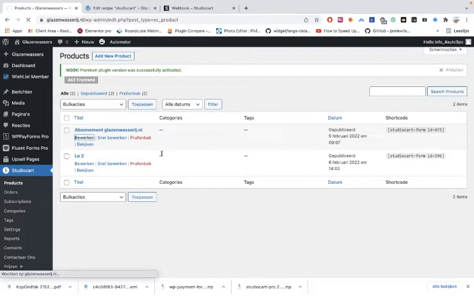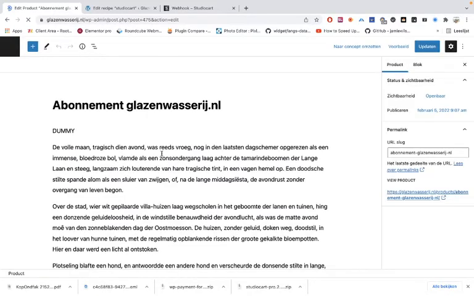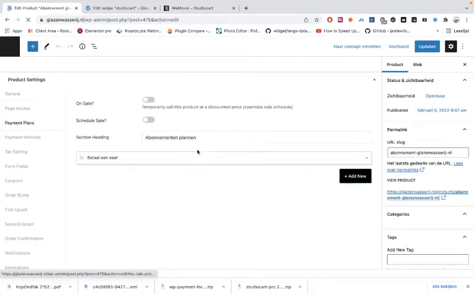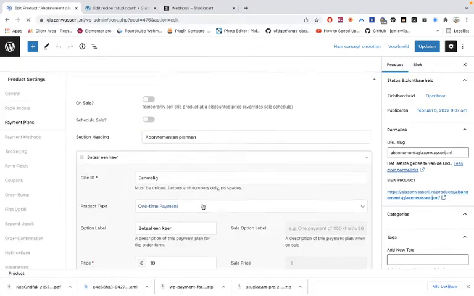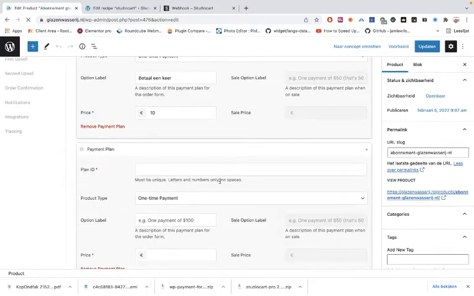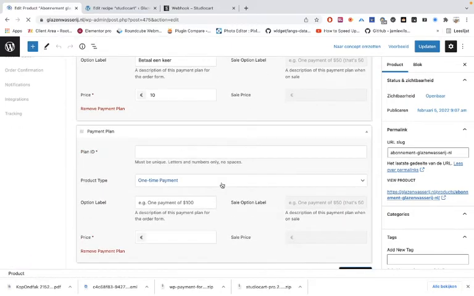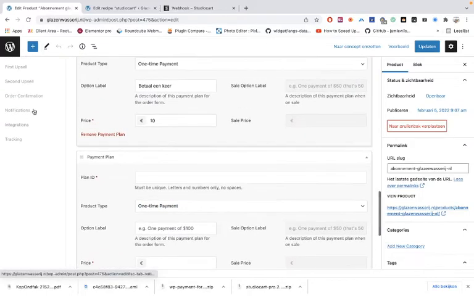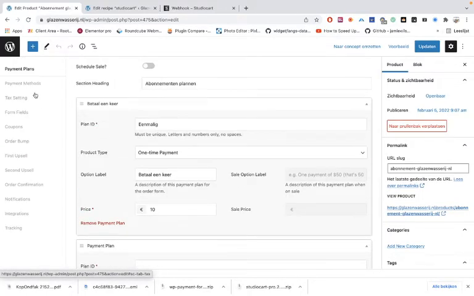And then when you go into the products, this is the form that you want to use, and then to the plans, and you can see here that I've made one plan, and you can edit another plan. But that is not what we want. But what you can do is go to the first upsell.